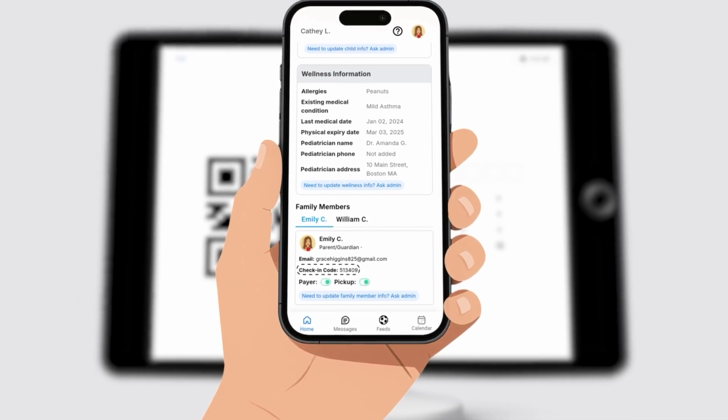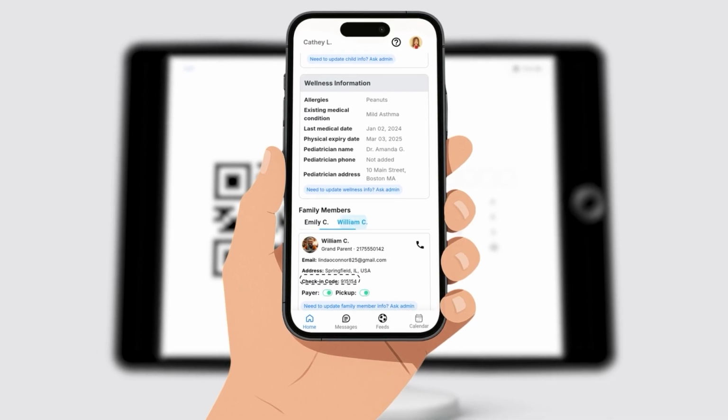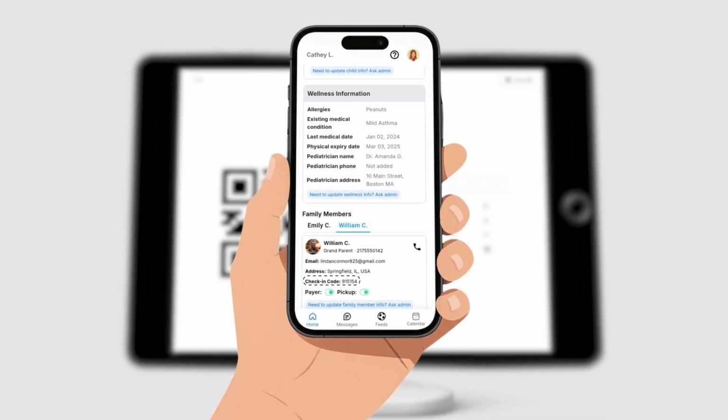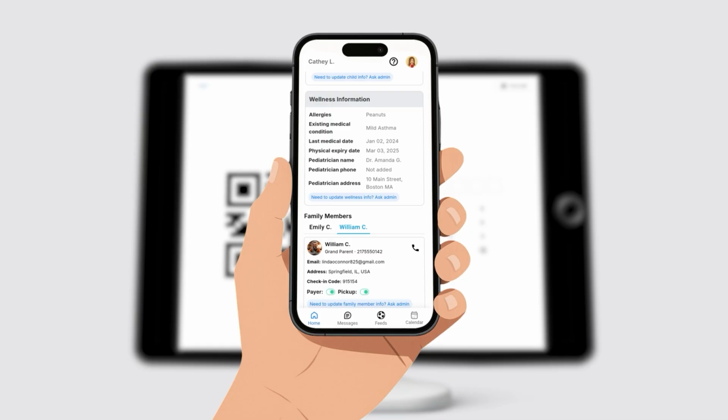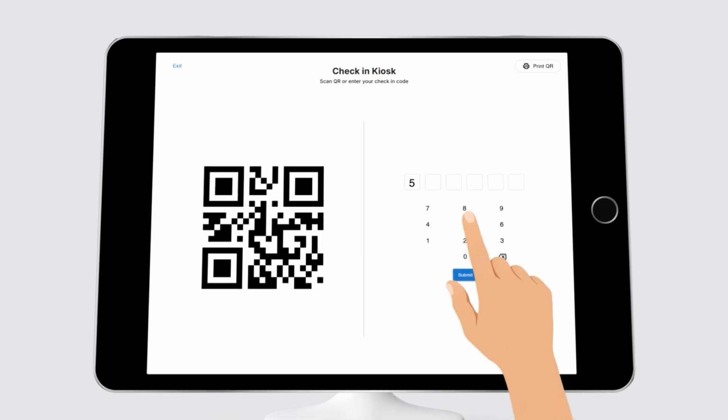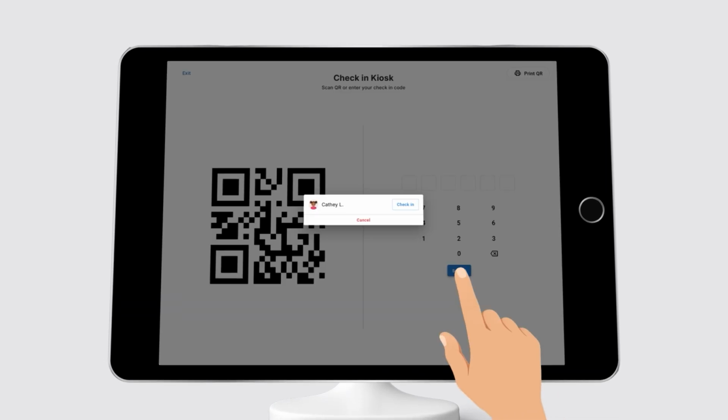If there is more than one family member, each member will have their own unique code. If parents don't have their device, this code can also be provided by the school. The code can then be entered directly into the kiosk.